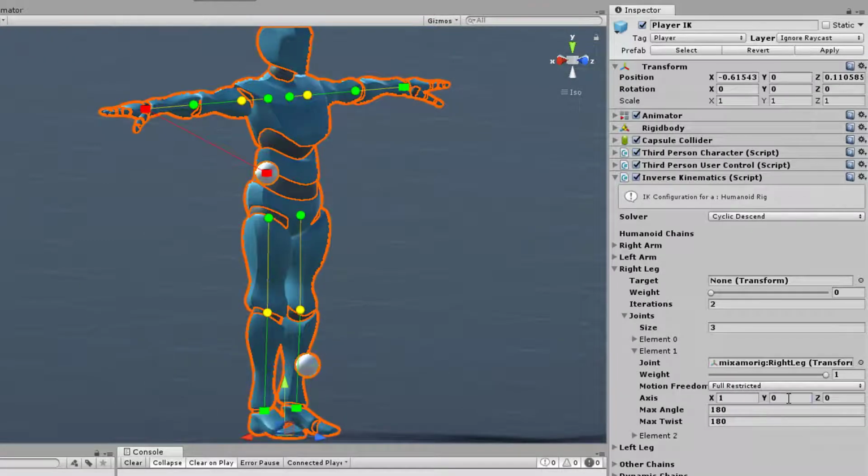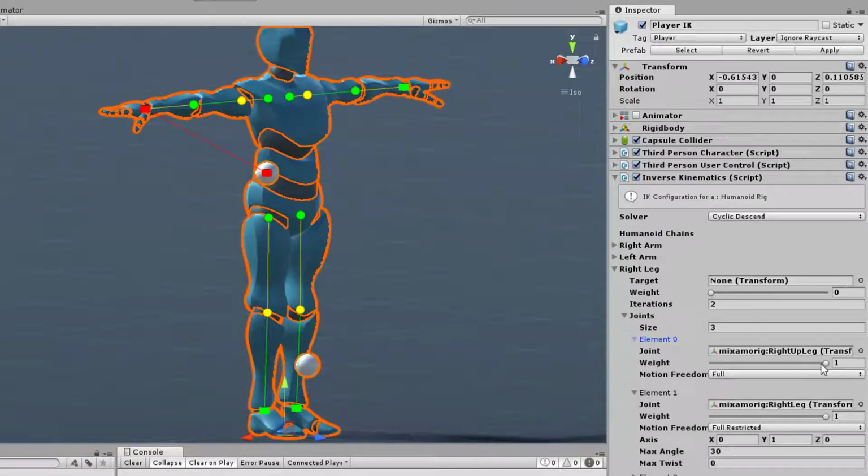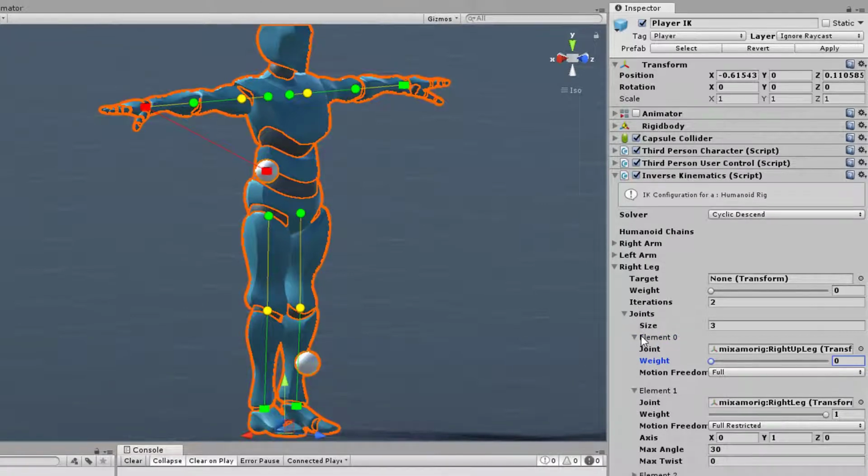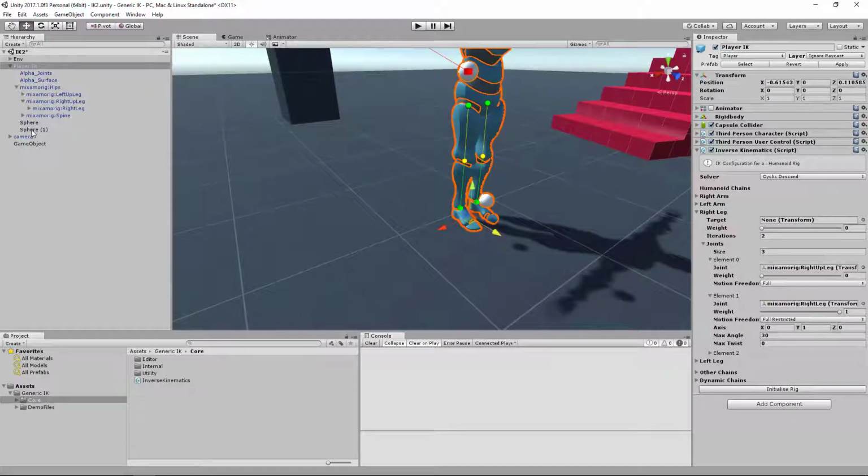So I'm gonna come here and say the axis is 1 on the y, and I'm gonna put this to 0. And just for demonstrating purposes, I'm gonna put the max angle to 30 and the twist to 0, just to show the effect that it will have. And I'm gonna disable the animator, and I'm gonna put the weight of the parent bone to 0, just so it doesn't move. And all this is just for demo purposes.